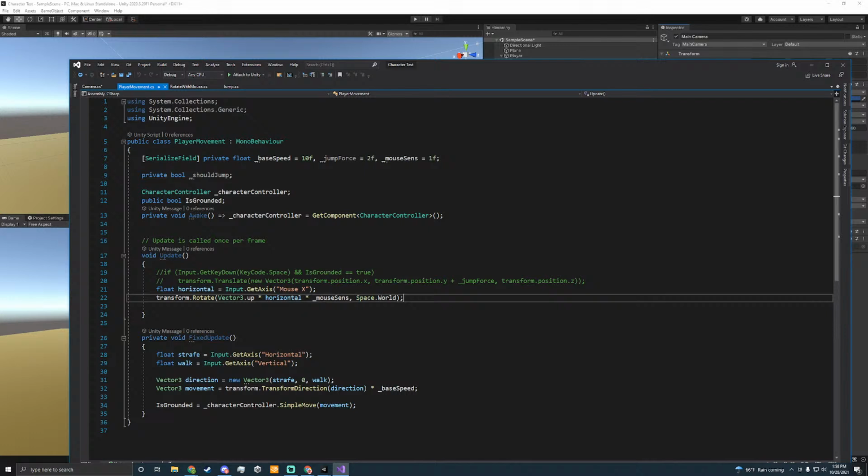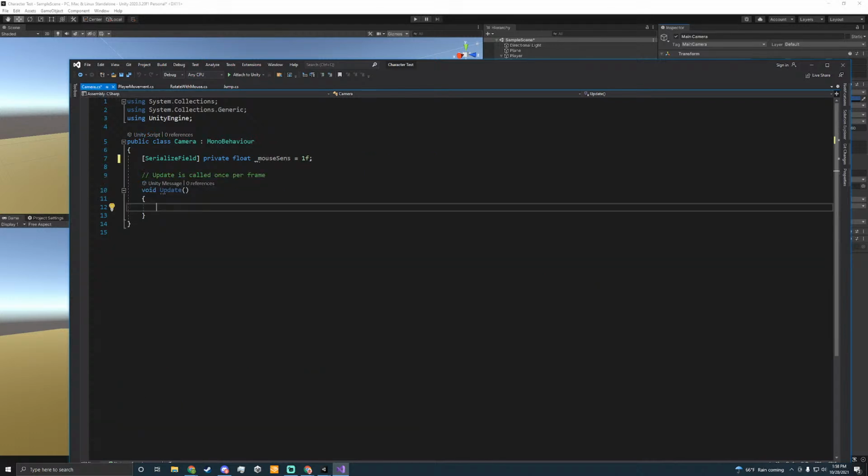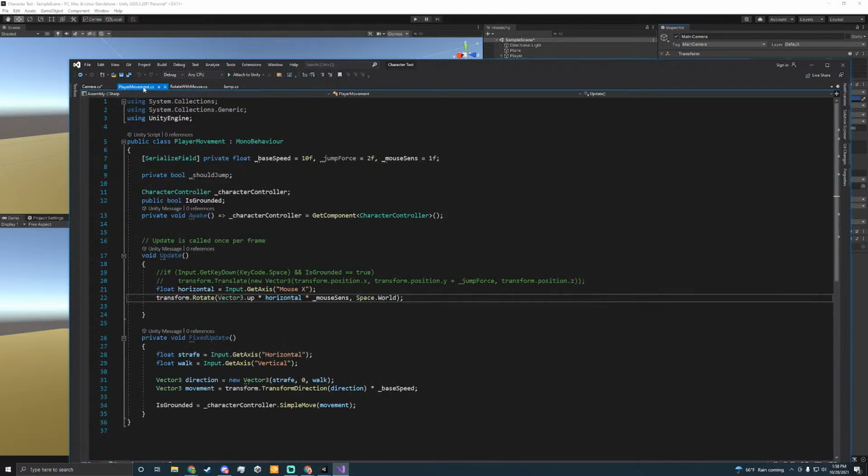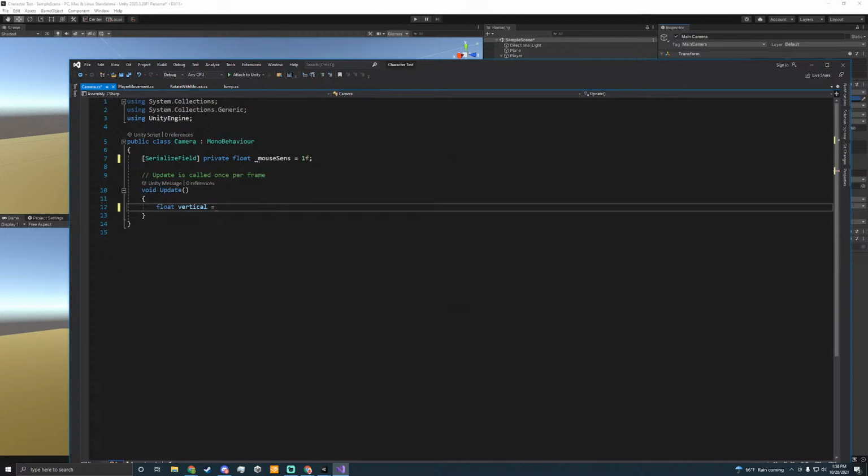Get the axis of it, and then rotate it using this. Float. Input. Get axis.